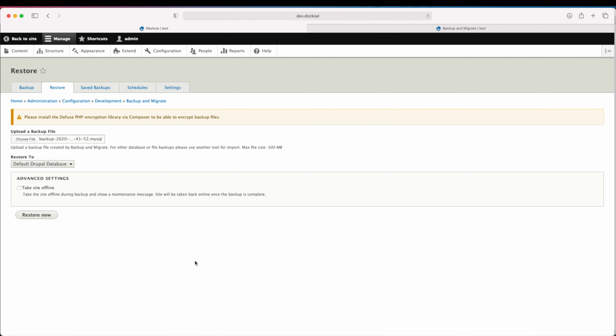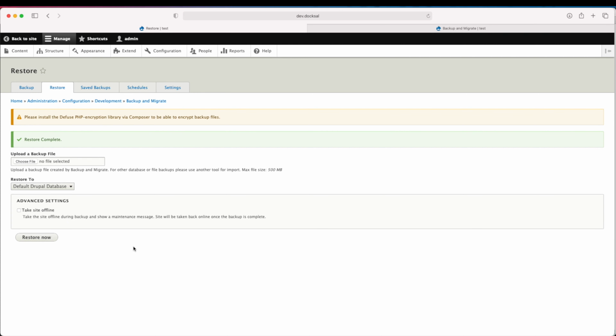Now select the file that you saved from your prod environment. Click Restore Now when finished. This will start the restoration process.